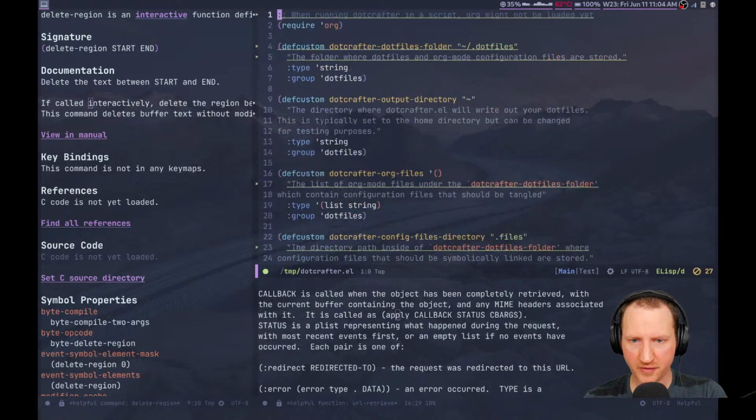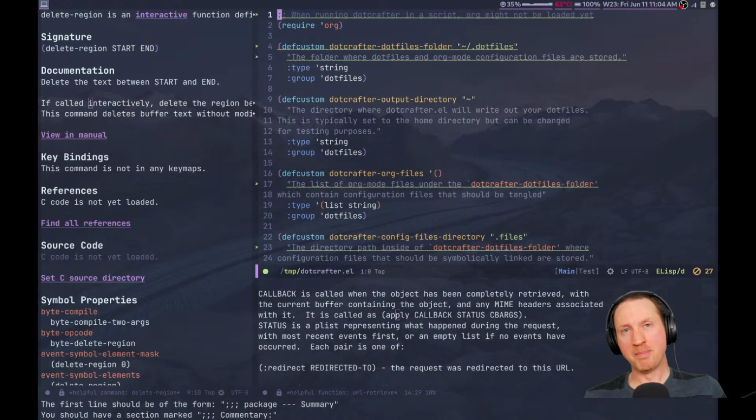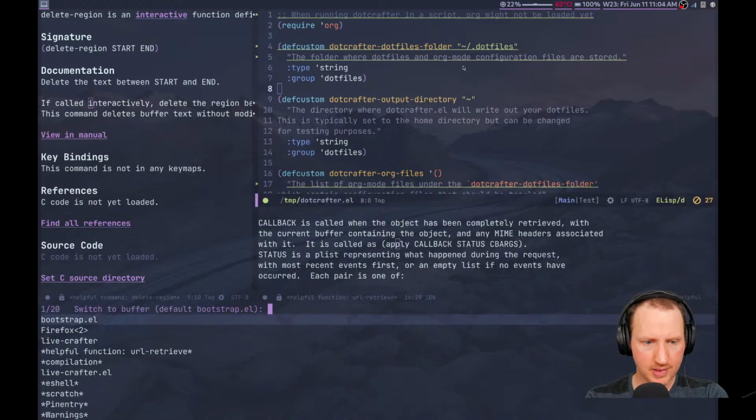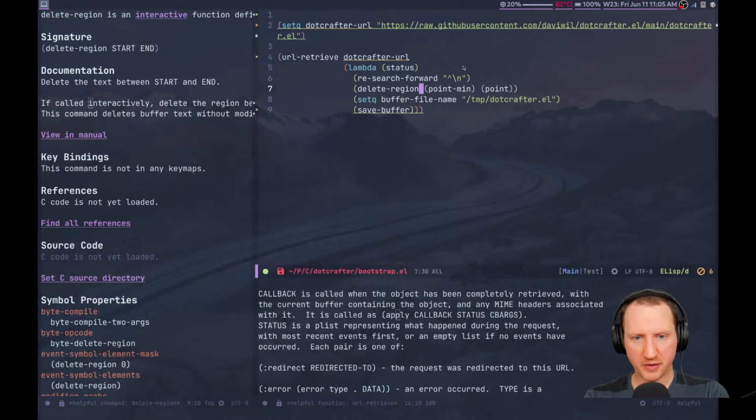So now we've downloaded that file using Emacs. And one thing I didn't mention is that this script is meant to be run using Emacs. So the assumption is you will, when you set up a new machine, you install Emacs, and then you run this script to pull down the dotcrafter source and then run it, basically. So we've got the file.